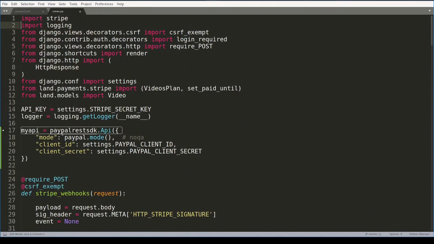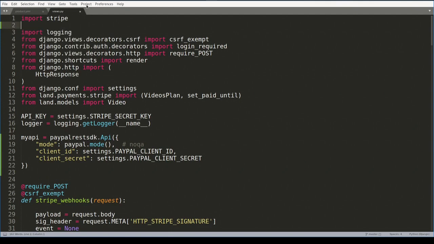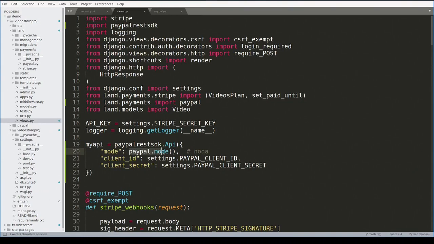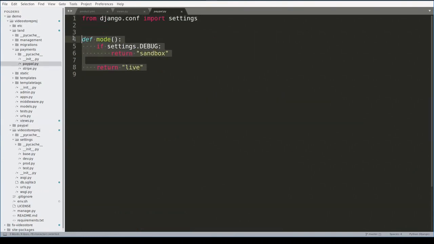Then I need to import PayPal REST SDK. And this PayPal module is a module which I created for this project and where I add all small utility functions related to PayPal. So let me import it here. And the definition of this method is this one.